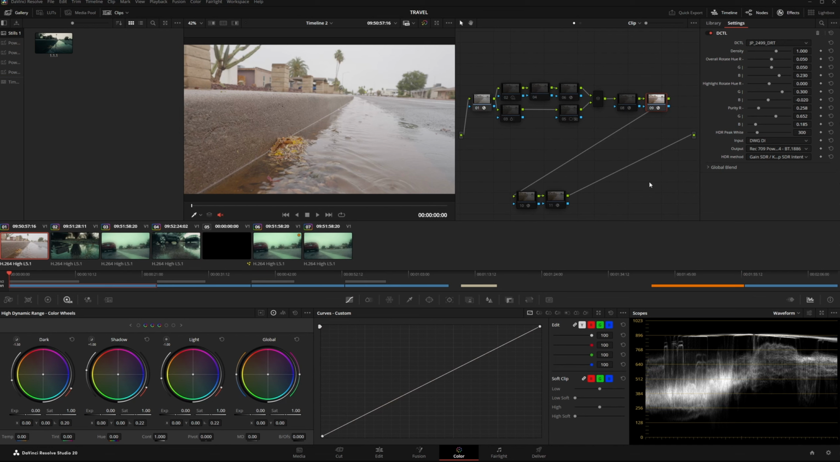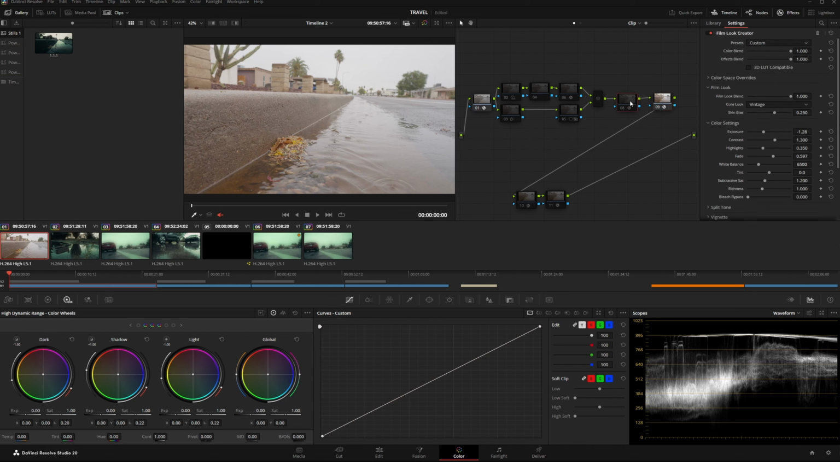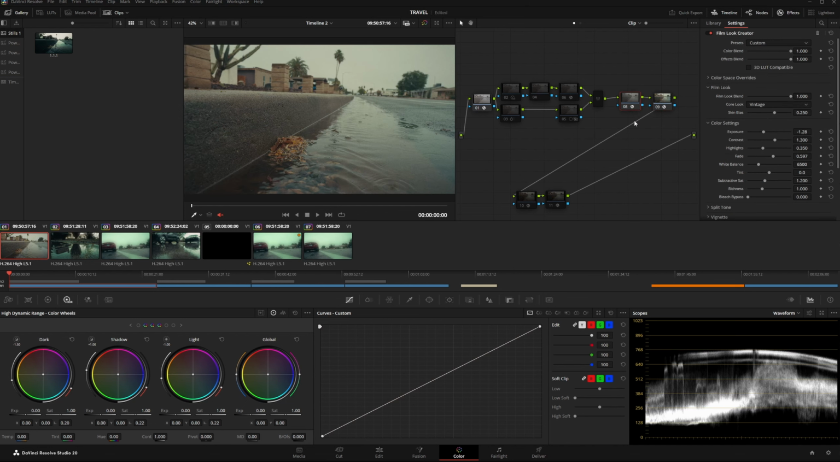All right, once I get those two things done, then it's time to put the DNA of our look in before it goes all the way out. So what do I do? I go to the Film Look Creator, and I made this myself. The core look is vintage. Skin bias doesn't really matter because there's no humans walking around, but if there was, I'd probably be more attentive with this.